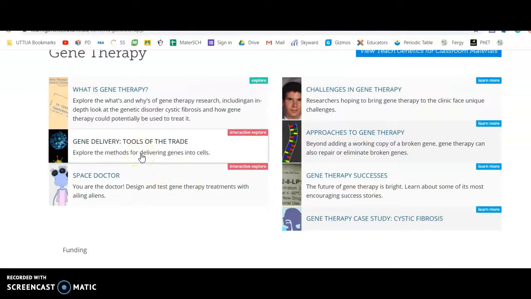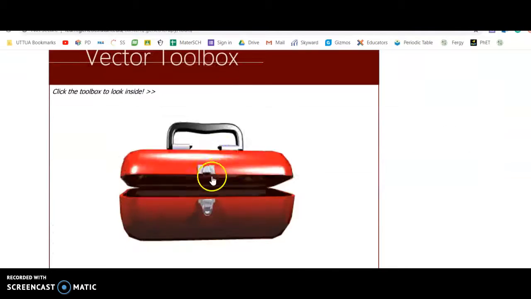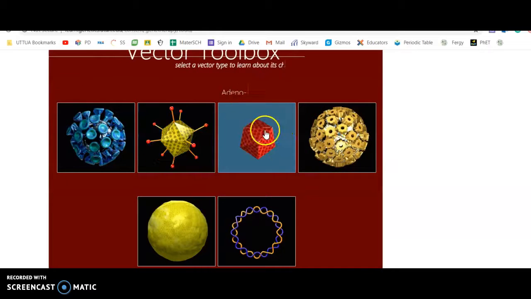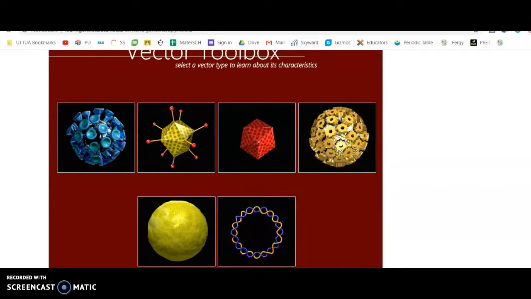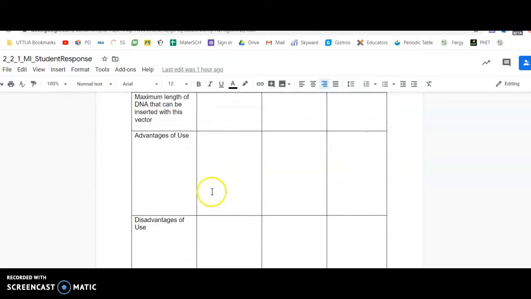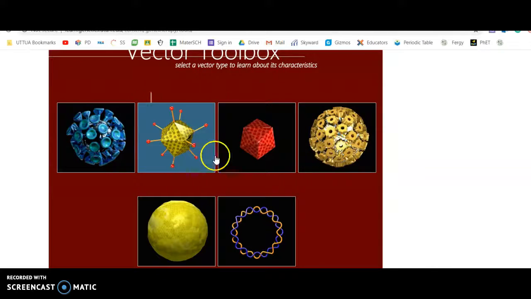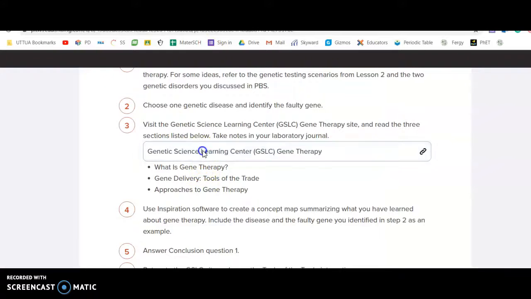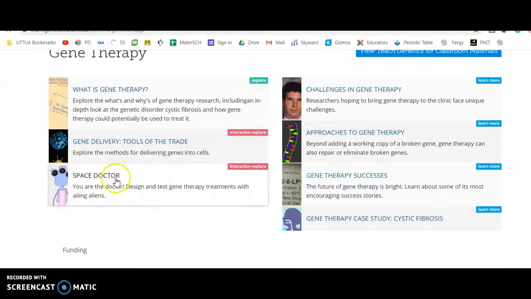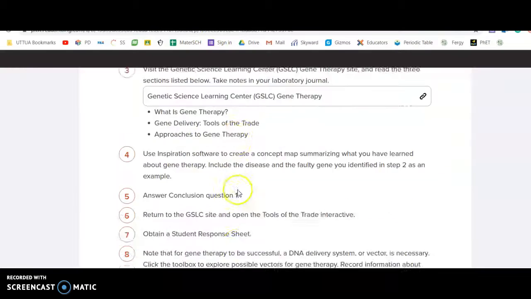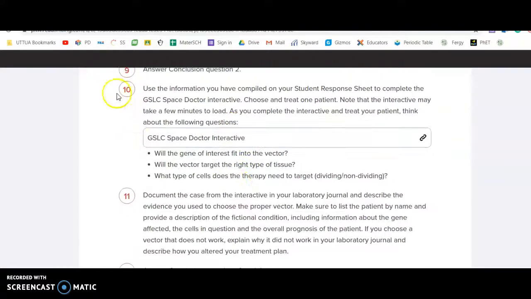You're gonna click on Gene Delivery Tools of the Trade, and you're gonna open the tools and see you have 6 tools. You're gonna open your student response sheet and fill in all the information from this website. Then you're gonna go back to this web page. You're gonna open the Space Doctor, pick a patient, and collect all the information that is specified in procedure number 10 and number 11.